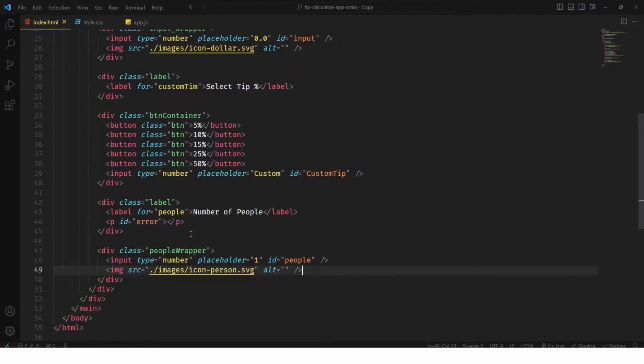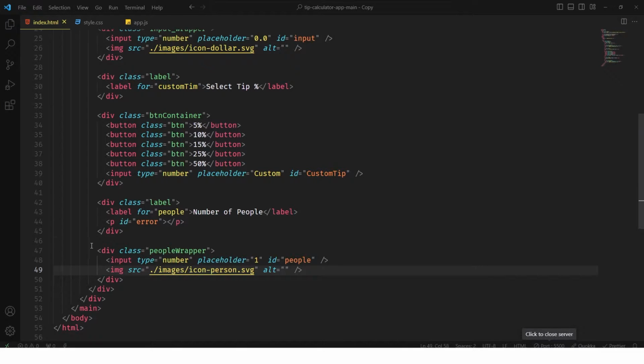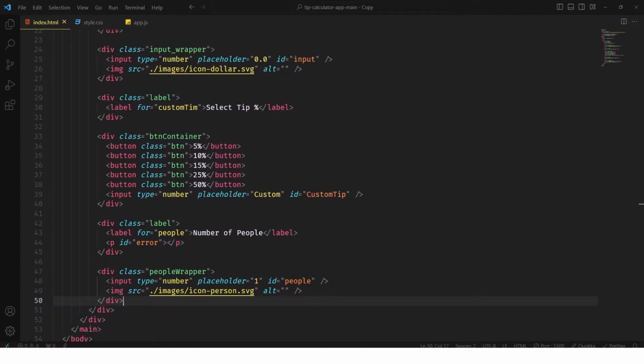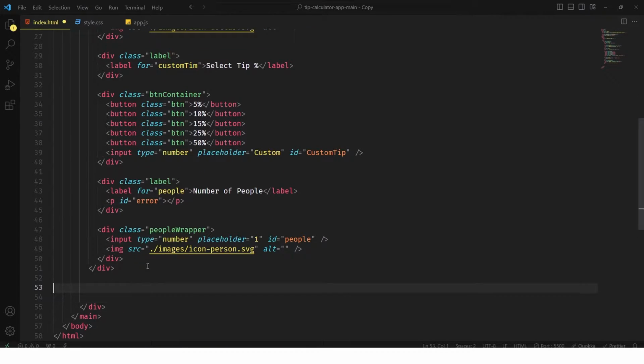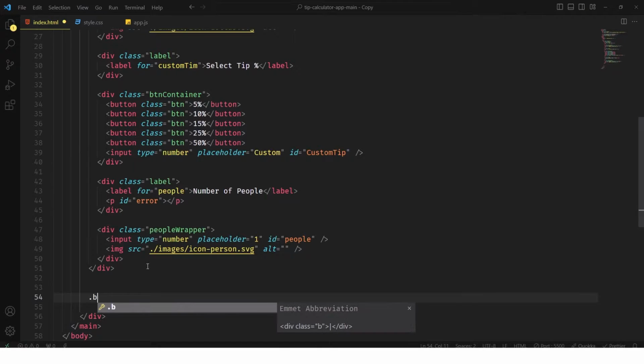Great. So that is our first section, but we're going to create another section that will help us display the number of persons. So this is our first section, so we need to design it, but before designing it we need to complete the HTML structure. So that is the top section. After that I'm going to add a bottom section.